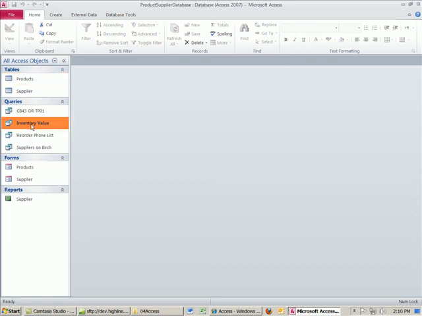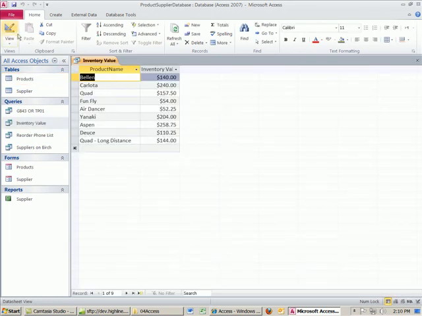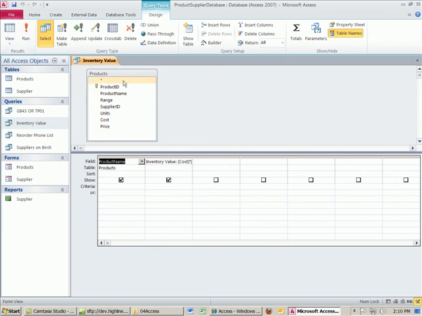Let's go to queries. Regular view, design view. Oh, field list. And this is where we create our query. Notice it only has 2 fields, so we only see 2 fields. And later we'll see how to create formulas like that.